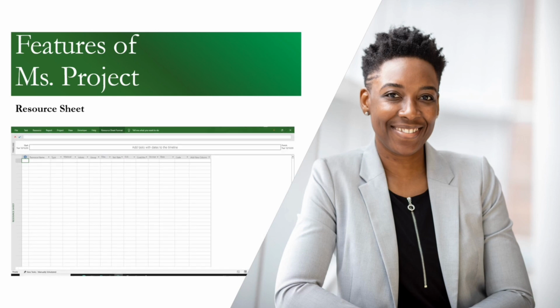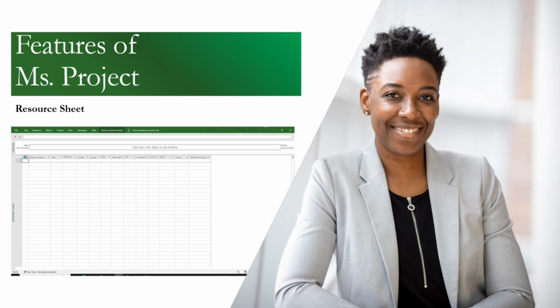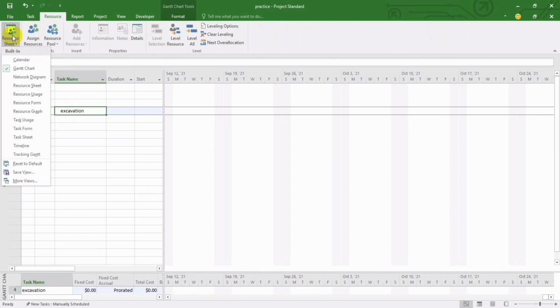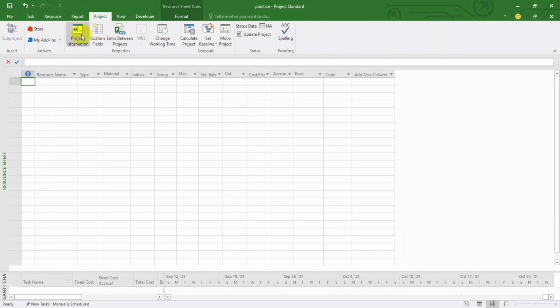The resource sheet. This feature allows you to view and manage resource information in a spreadsheet-like format. You can add or edit resource details, assign resource to tasks, and set resource availability, which is down here. You could see over here. You could see the resource sheet. Okay, this is the resource sheet. All right. So this is the resource sheet. This is the project we just talked about here.